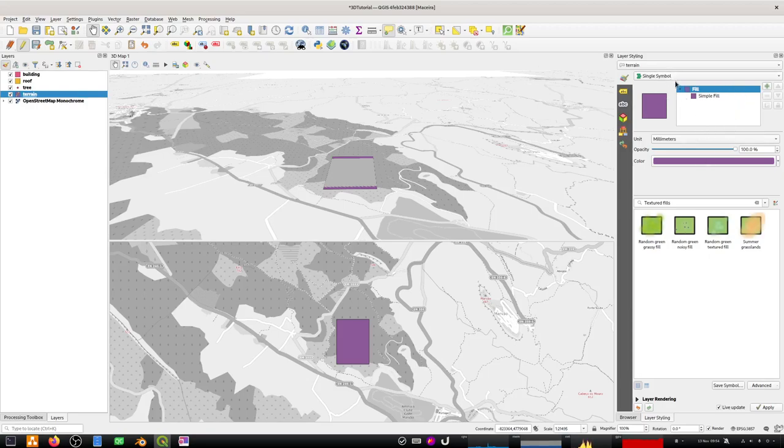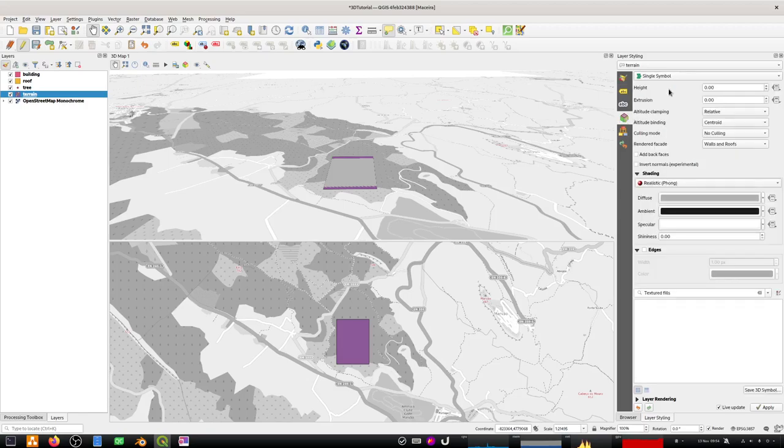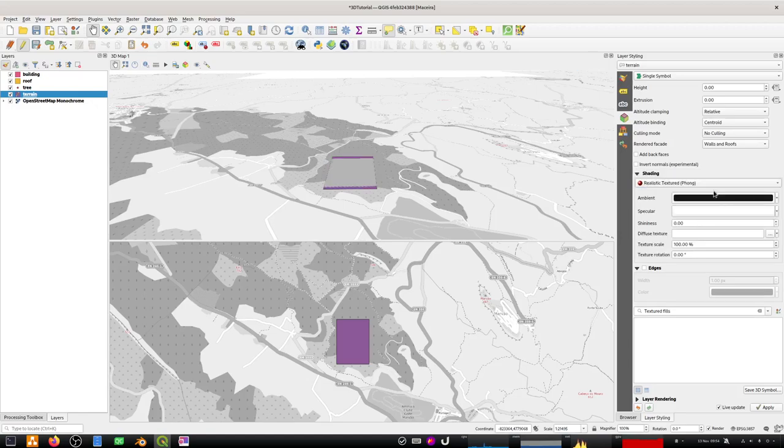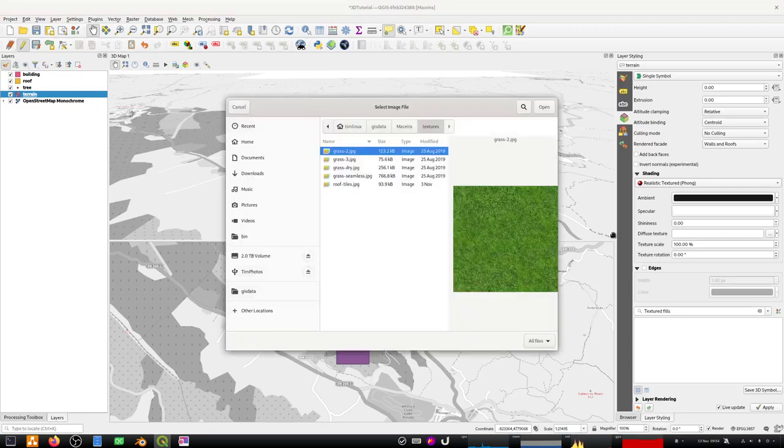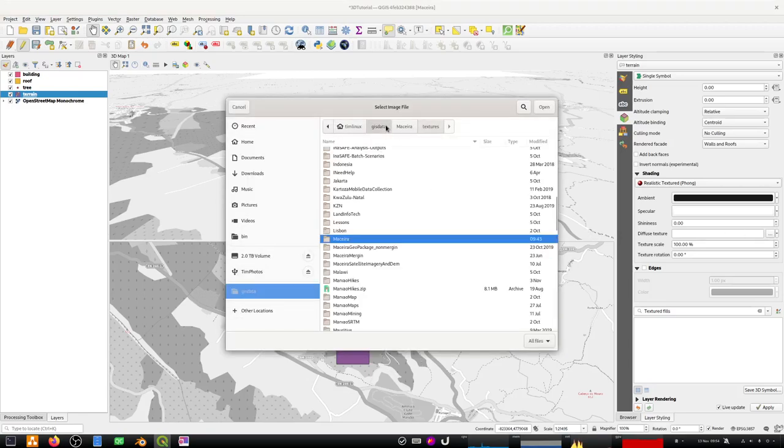Now, I don't want to use just a simple color. I want to use the texture for this one. So I'm going to be using the realistic textured Phong shading here. And I don't know if it's Pong or Fong. But then I'm going to go and pick my texture file here. I'm just going to take it out of the correct folder.